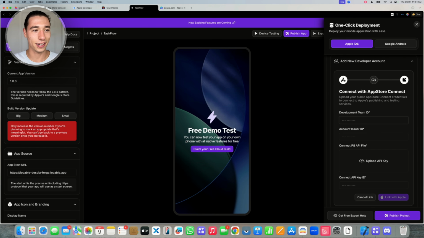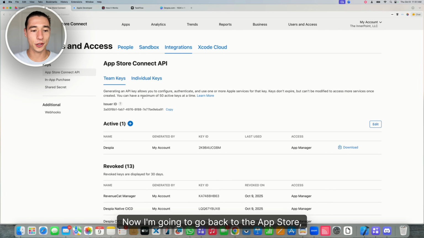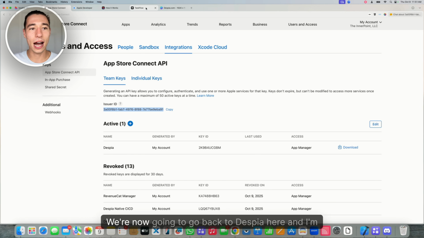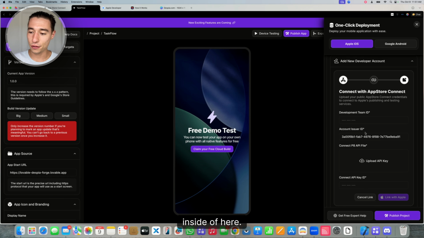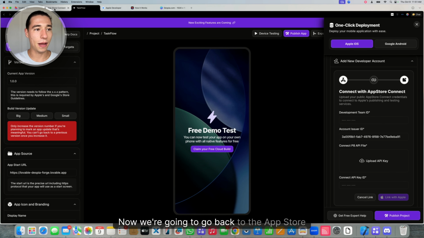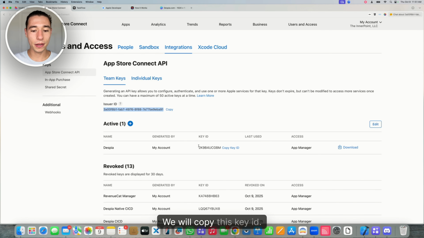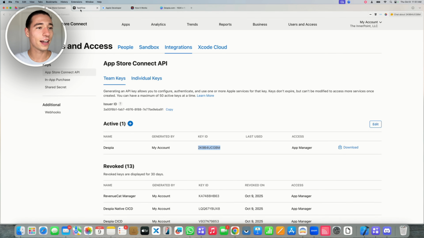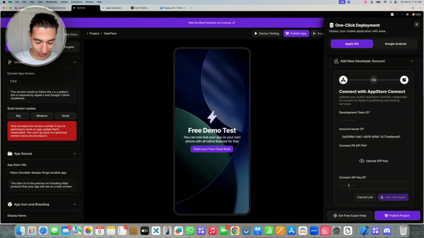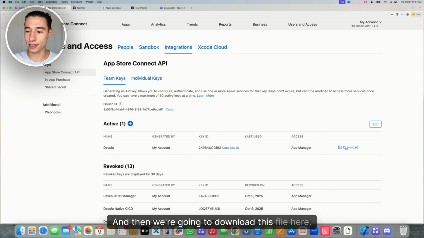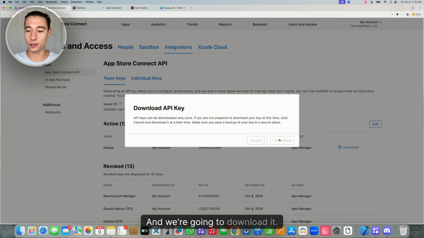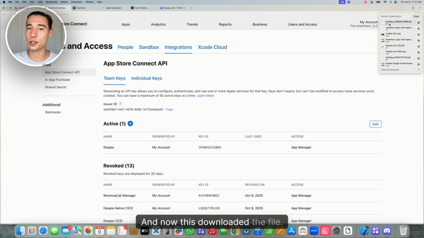So let's get started. Now I'm going to go back to the App Store Connect. I'm going to copy my issuer ID. We're now going to go back to Despia here. And I'm going to paste my account issuer ID inside of here. Now, we're going to go back to the App Store Connect. We will copy this key ID. I'm going to paste the key ID right inside of here. And then we're going to download this file here. Now let's download the file.